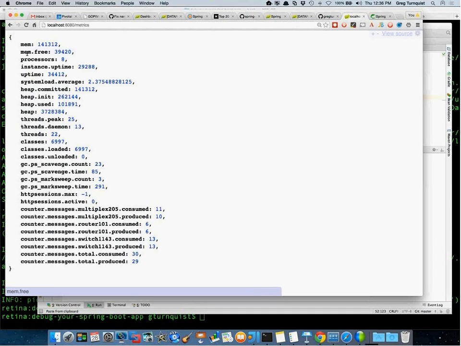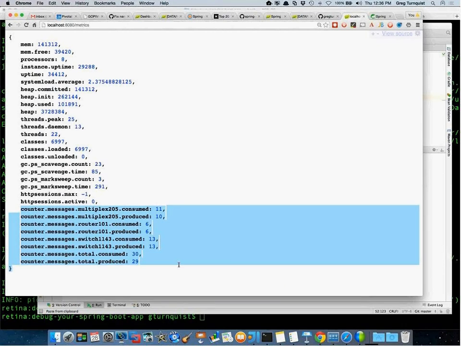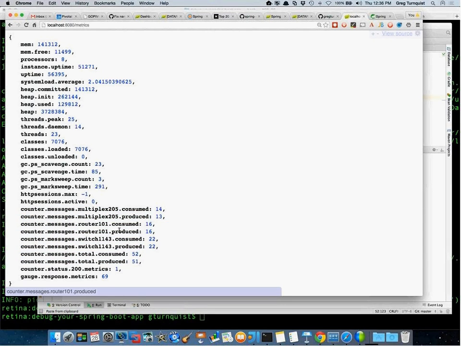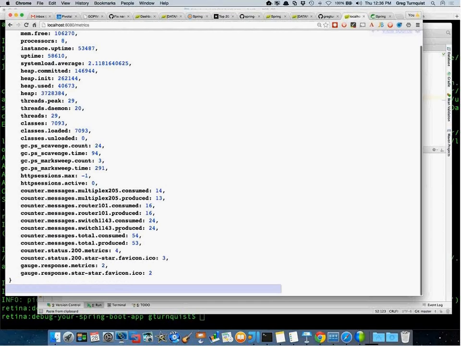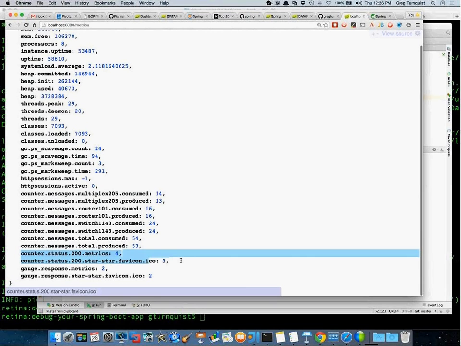So here we actually have a lot of metrics already predefined by Spring Boot Actuator. If we look down here at the bottom, we can see the custom ones that we just talked about: multiplex 205, consumed and produced, the router 101, consumed and produced, the switch, and then the totals. And here we can refresh it. Some of the stuff you notice down here, there are also counters. This one right here is telling us when we hit the metrics endpoint and get a 200 code, which is hitting the web page we're looking at, this page has been loaded 4 times.